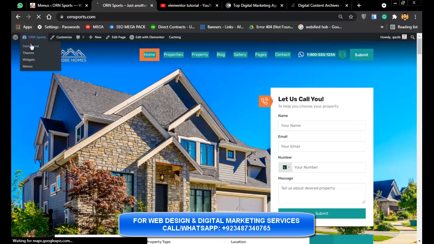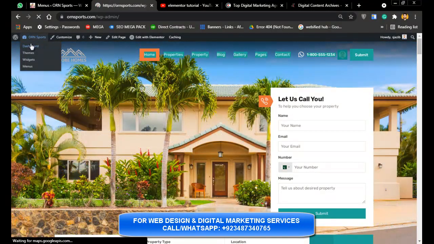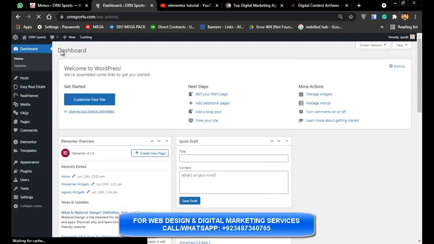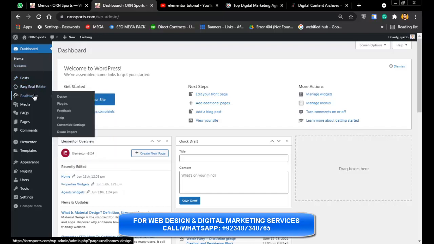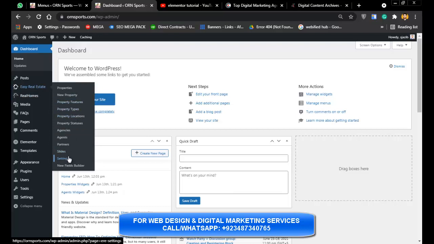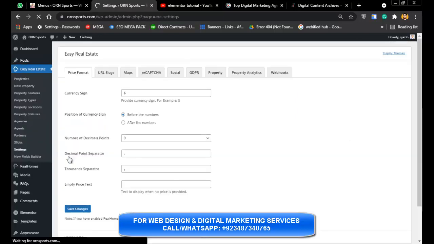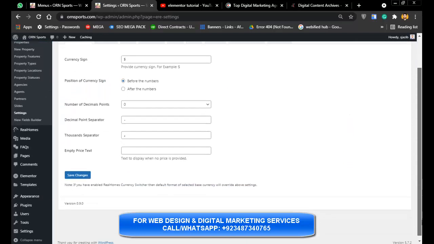So after doing that, we'll again come back to the dashboard of the website, and we'll work on some other settings. Now what we'll have to do is we'll have to go to the real estate and settings. Now here are some settings we have to set up.